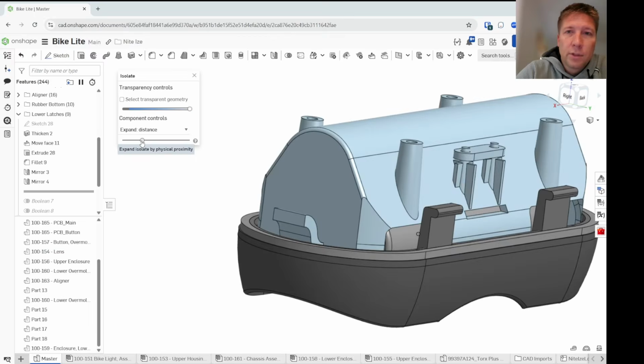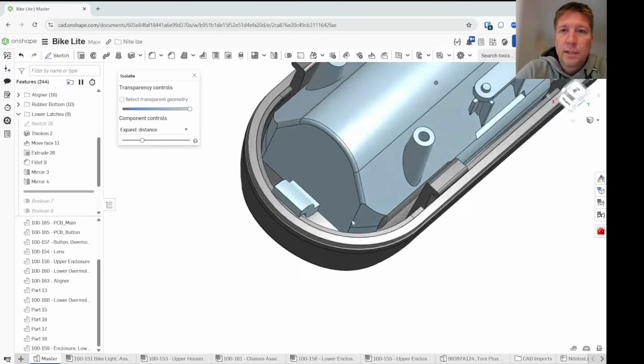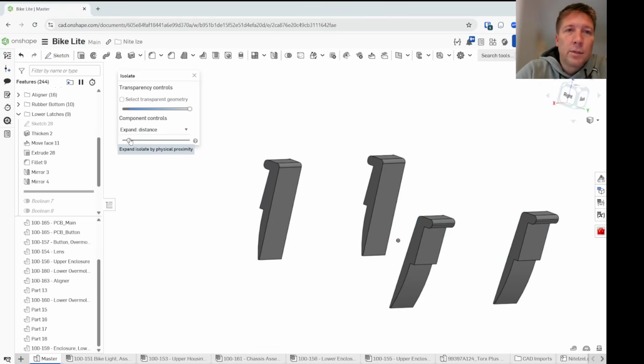Just for kicks, I want to see what shows up. See, everything shows up here. I don't want the chassis to show up. I just want the lower enclosure. But anyway.